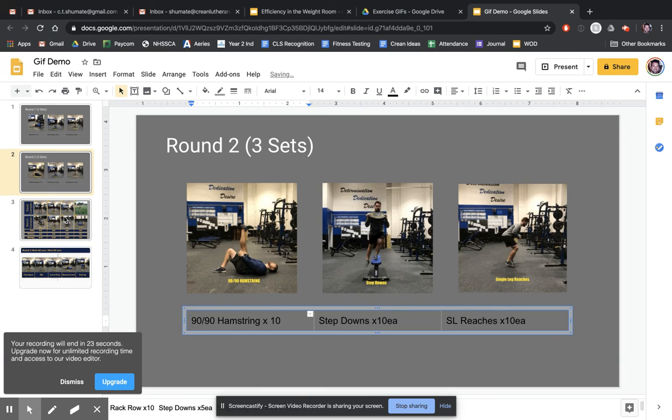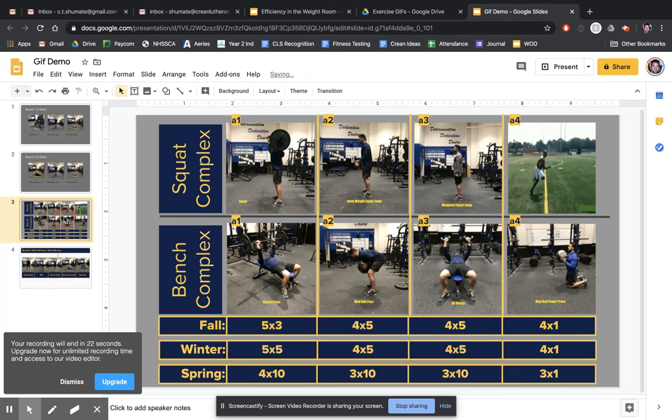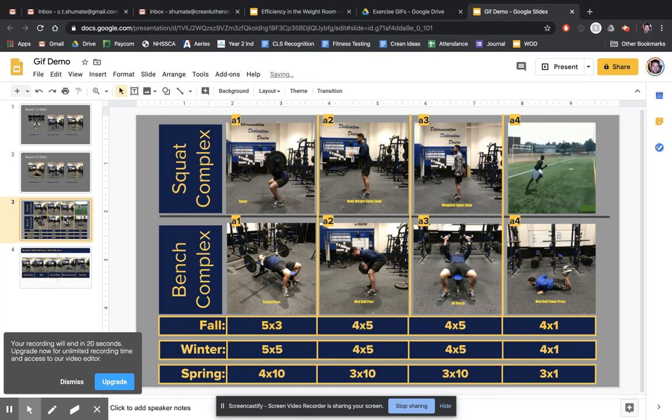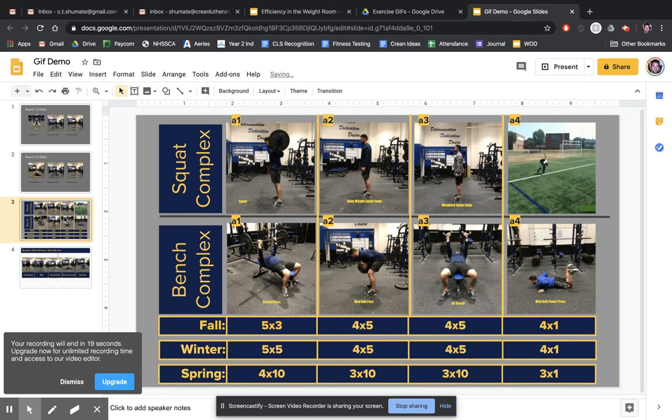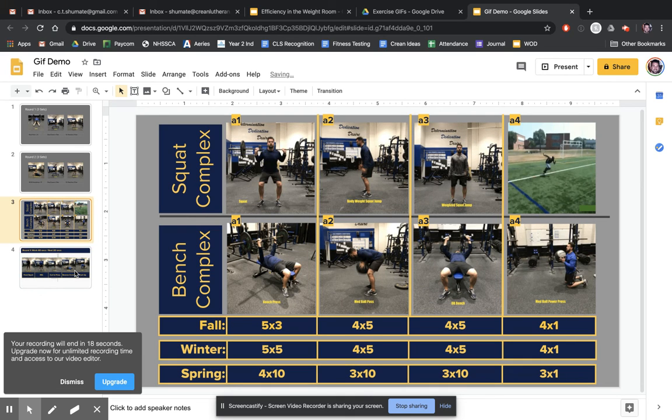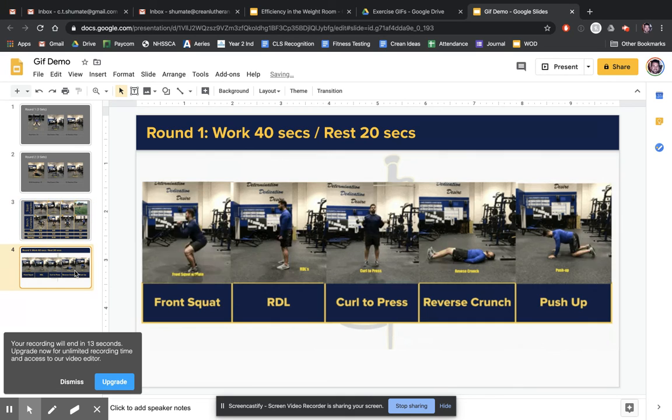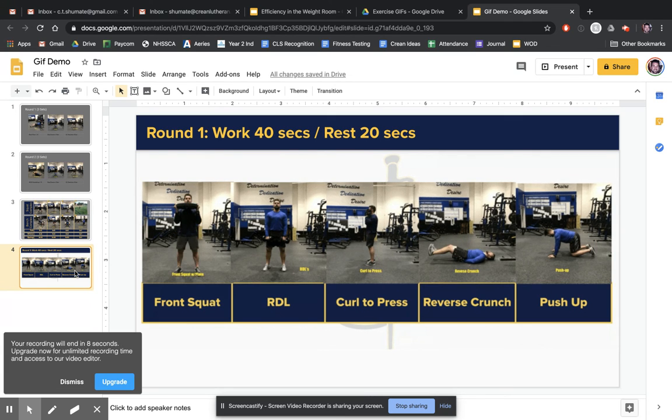I put a few other examples of ways that you can do it. Here's a complex listed. And then here's an example of an interval circuit. Lots of different templates you can mess with and then just duplicate them to keep it simple.